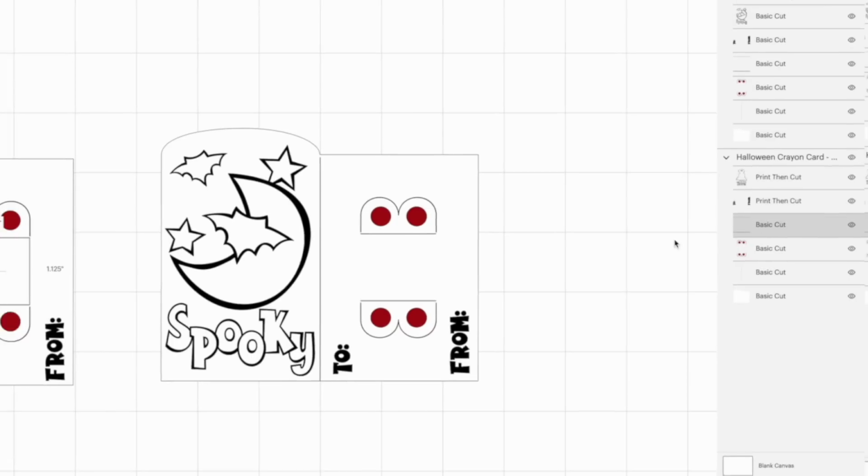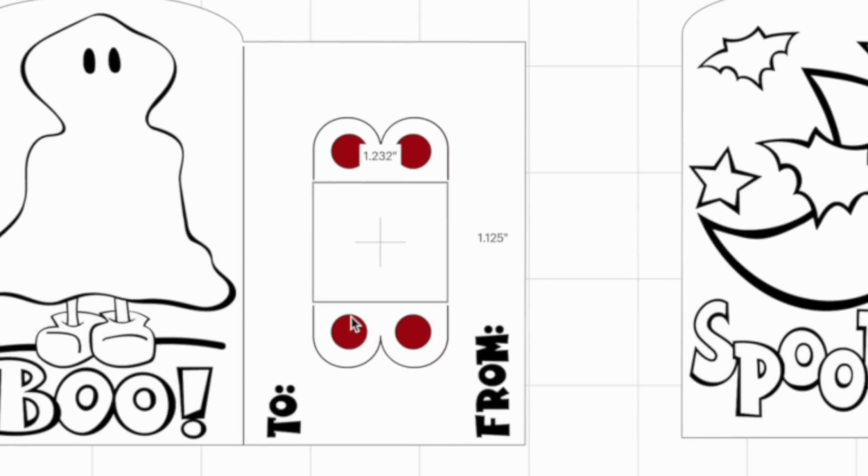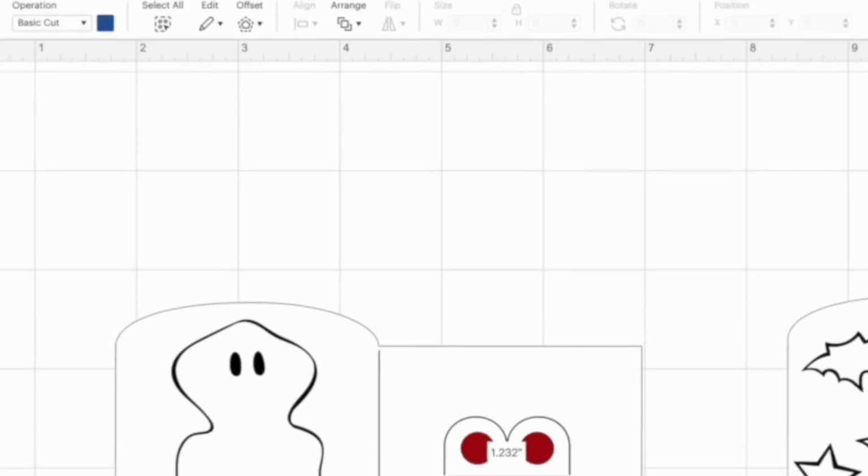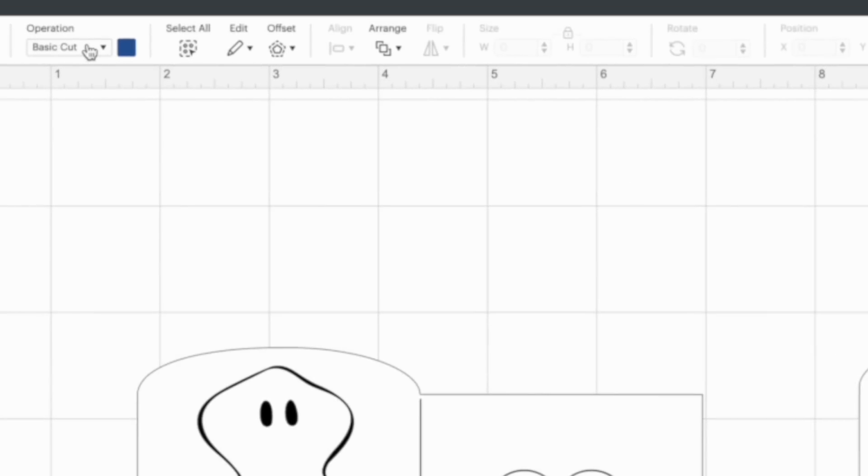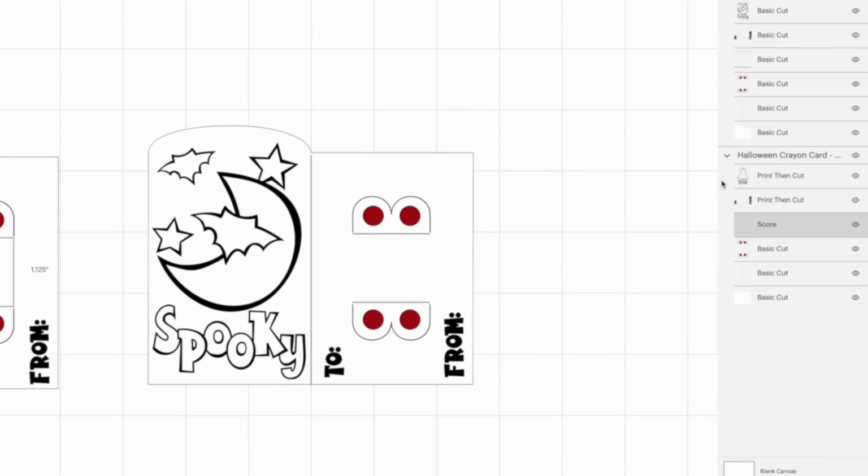So this one right here is a basic cut. Those are those 2 lines that are in between that's gonna keep it attached. We need those to stay attached. We don't wanna cut them. We wanna do a score line. So we're gonna change this to score, and then these ones here are going to cut. So those pieces are gonna be cut out.